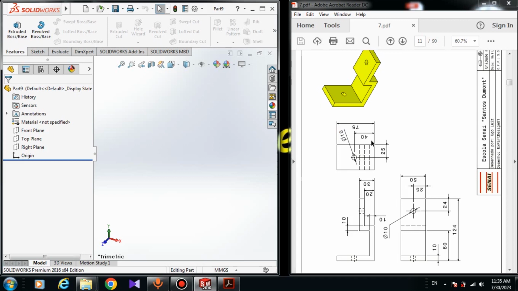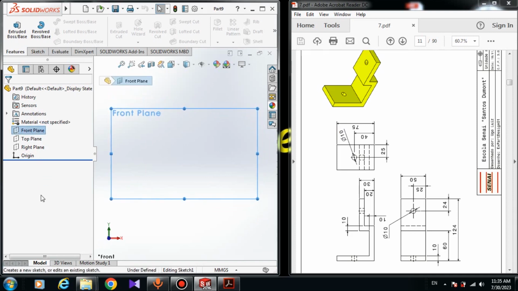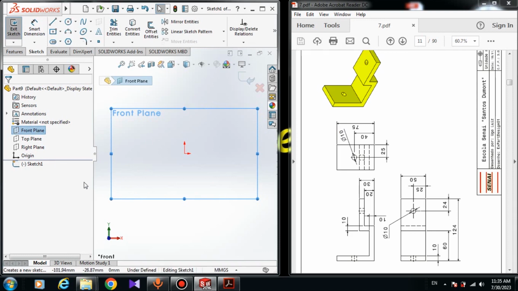So let's get started. Here we have the planes. So I choose front plane, and here choose front plane and click on sketch. Now we have a new sketch. You can choose the other planes, but I suggest you choose front plane, and we will use the other planes in the other models, and we will use these planes to help create the model. But for now, just click on the front plane and create your sketch.